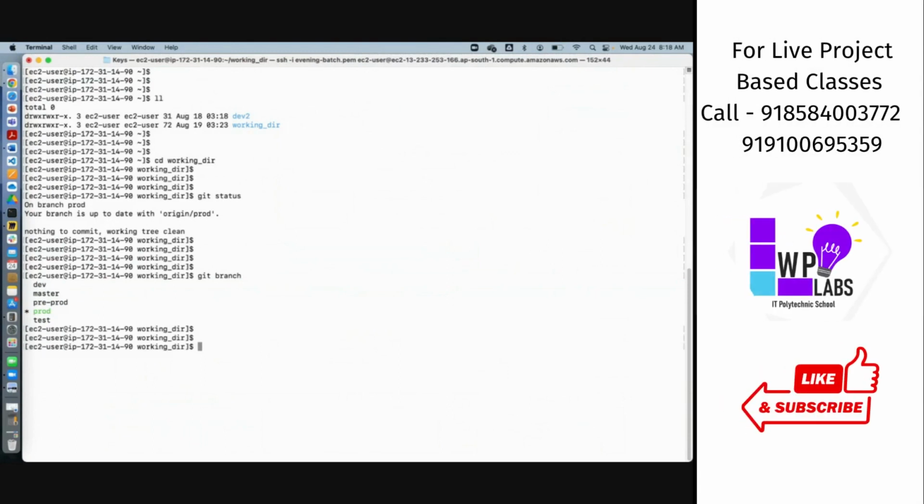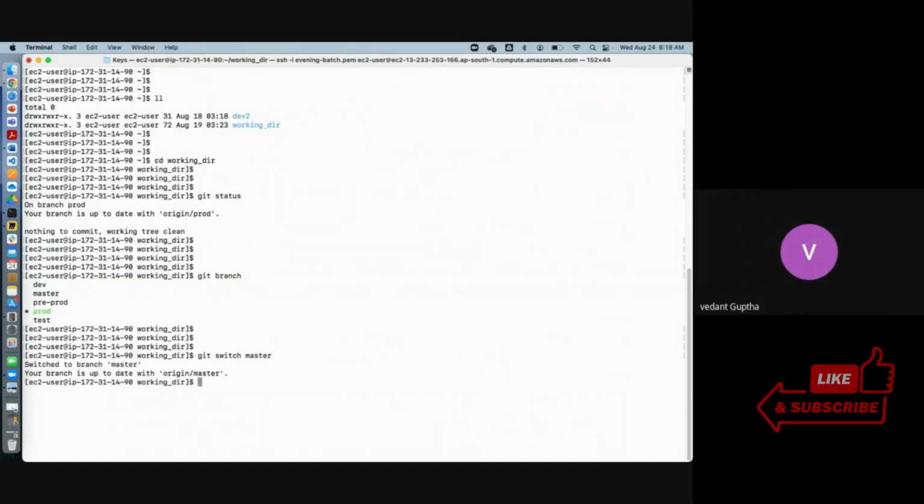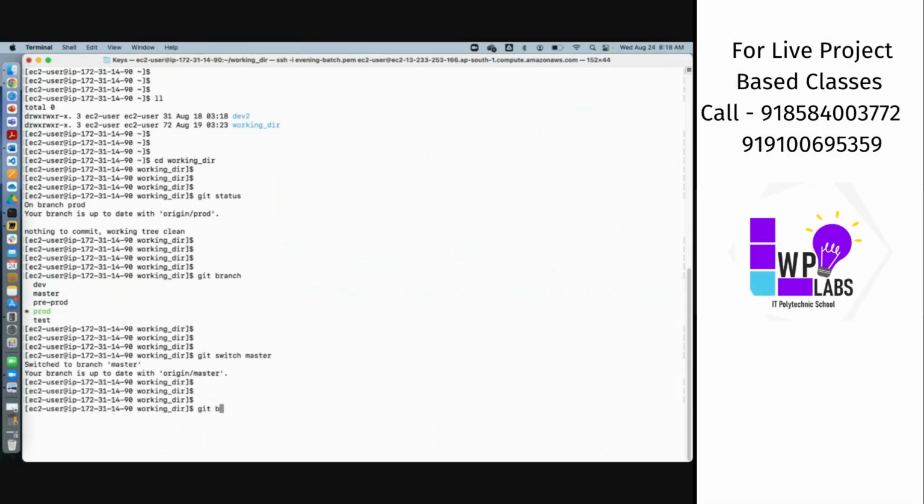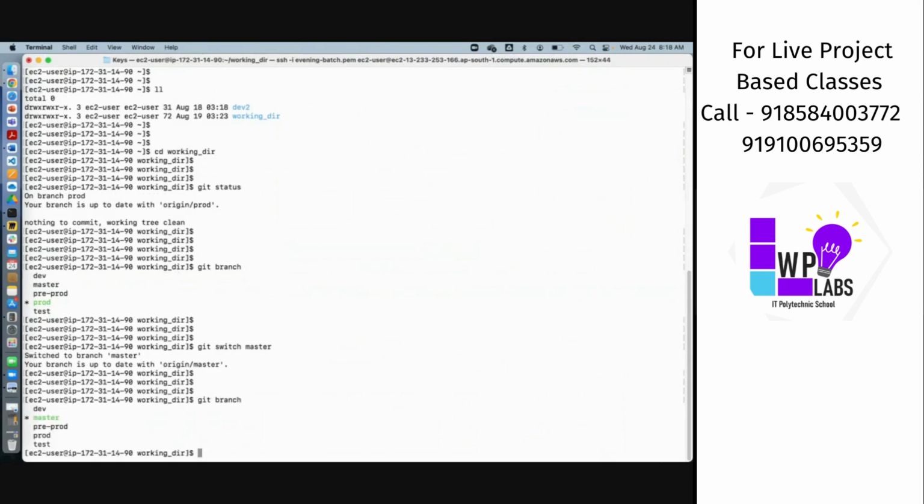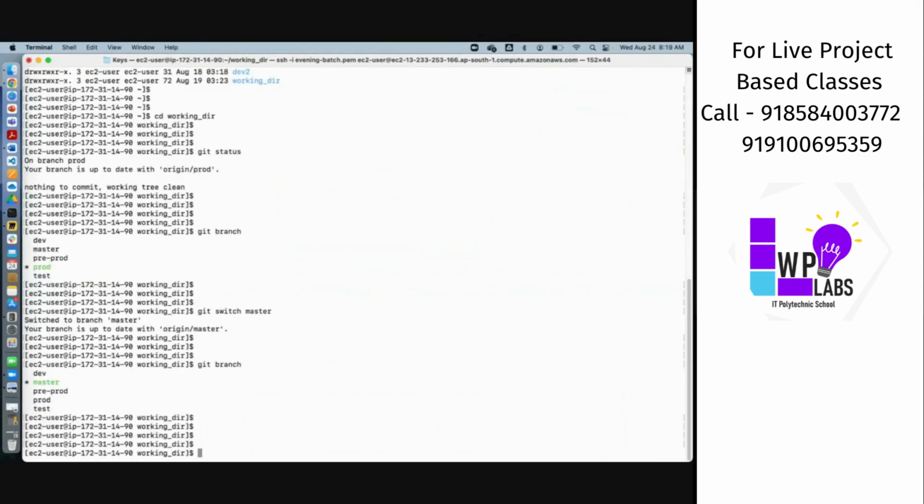Prod? It's perfect. Okay, so now I want to switch from prod to the master. So now we need to shift from the prod branch to the master branch. How do we switch? Switch. Git switch master. Okay, so now git branch. See guys, up to here we finished in the last session.